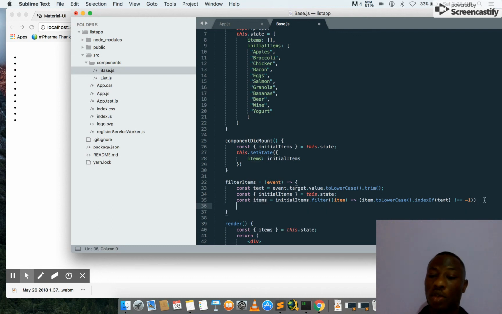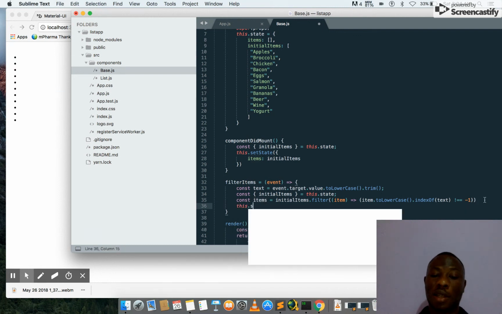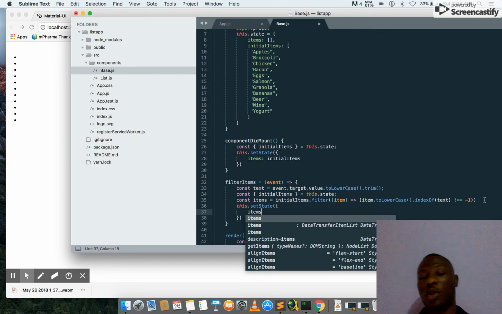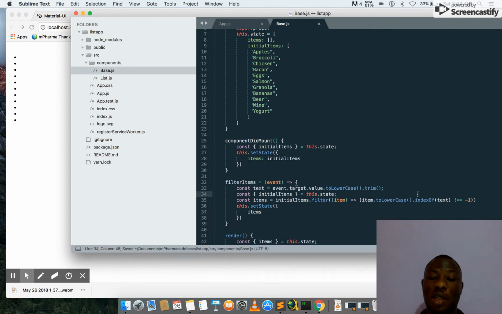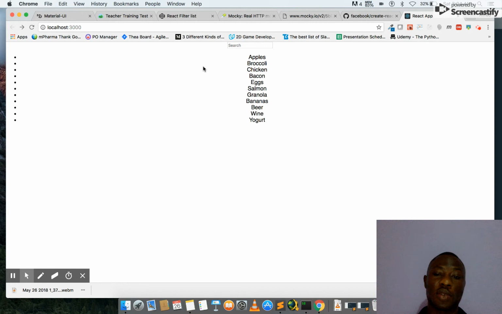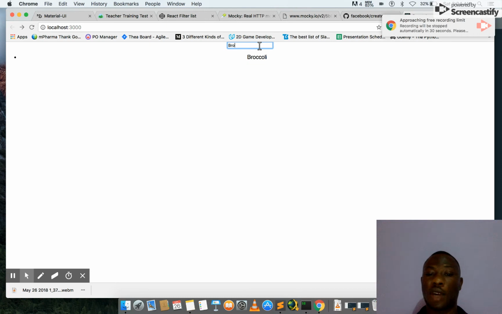Right? So now we'll move on to quickly setting the state with setState. This is ES6, so I'm not going to say items colon items. I'm just going to say items, which is basically the same as saying items colon items. All right, this should do it. Let's see if our search works. Clearly, our search works. Voila.